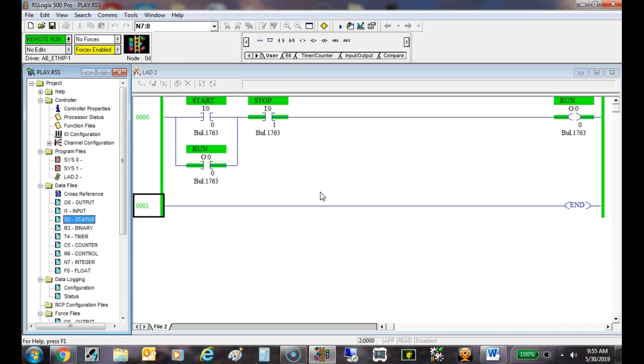Well, this is the last version that we have. RSLogix 500 is basically still out there all over the place, but Allen-Bradley's not supporting it anymore. So there's really no more updates to 500. 5000 is what they've gone to. RSLogix 5000 is the latest version of RSLogix.